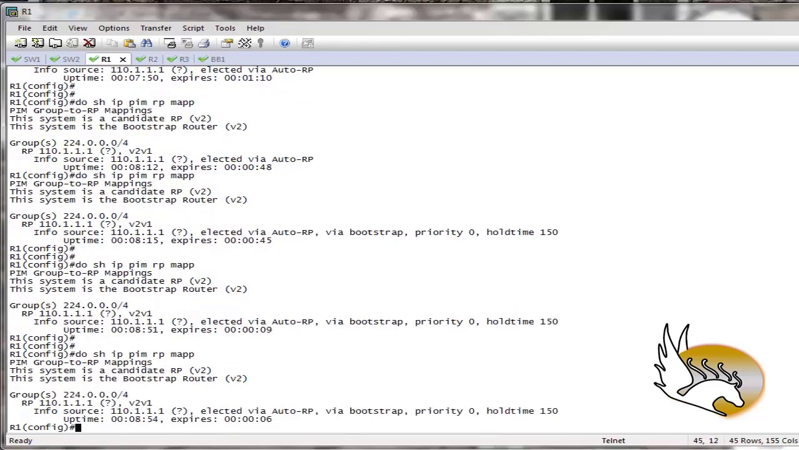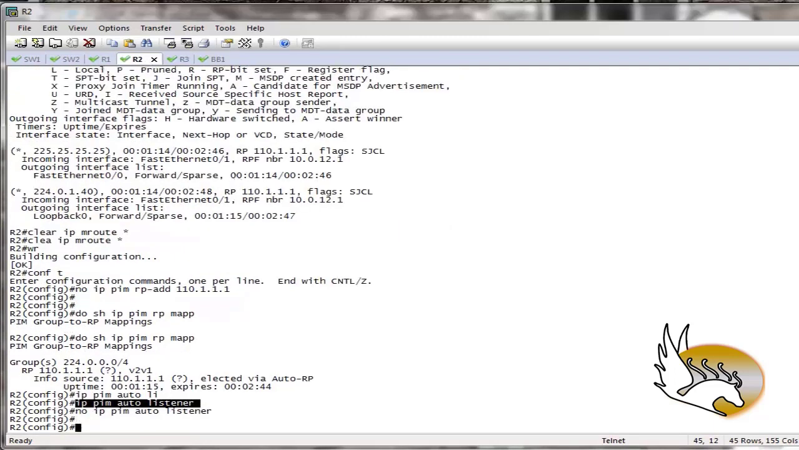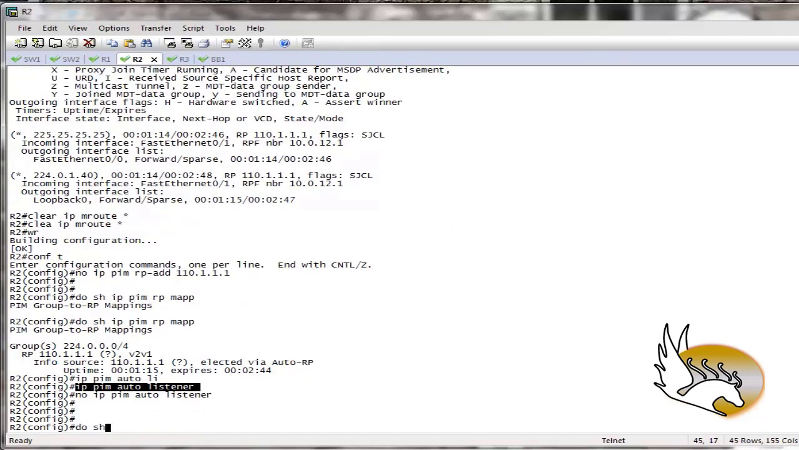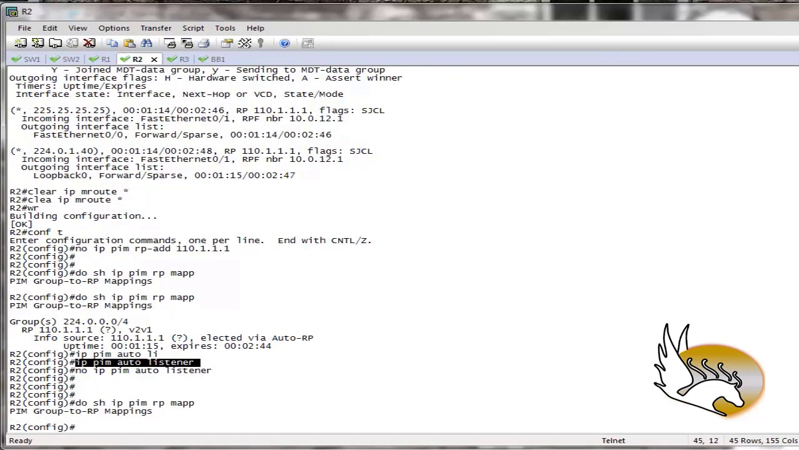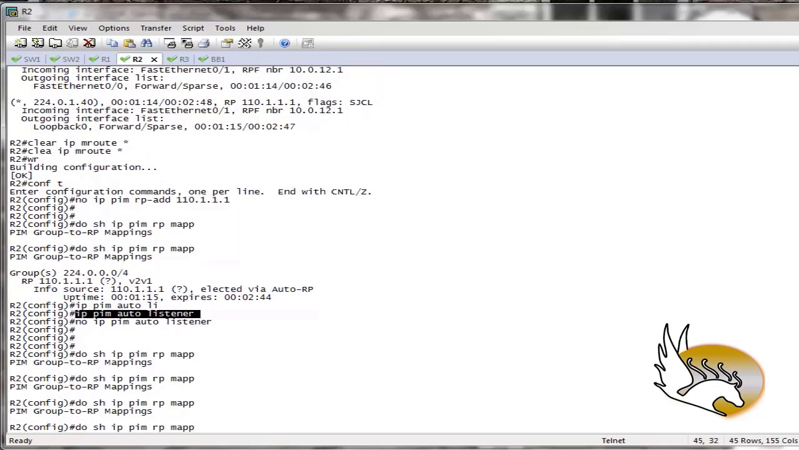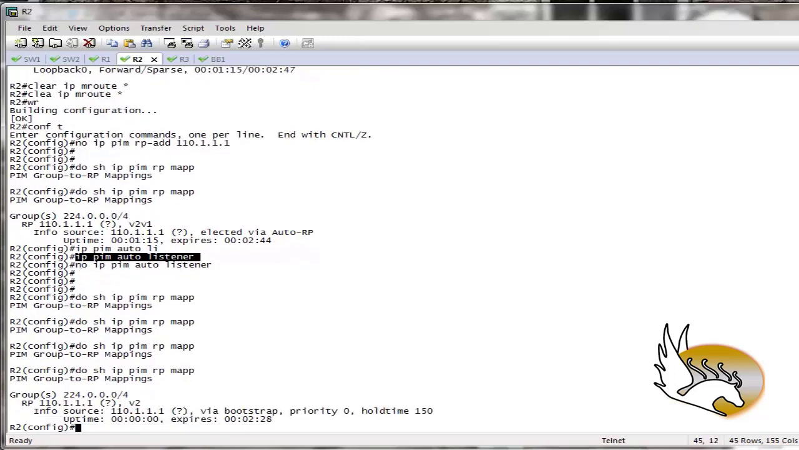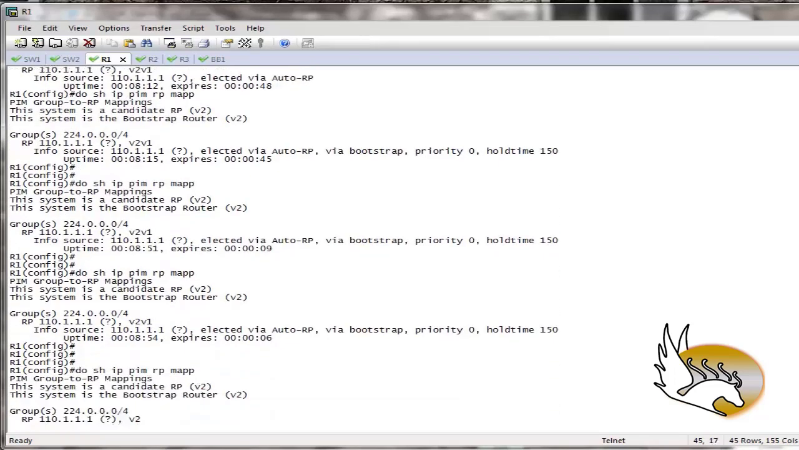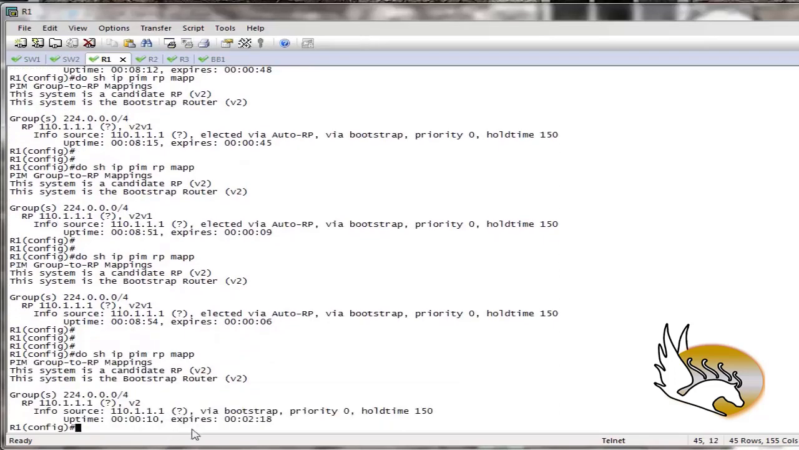Let's go to router 2 and see the answer. We show ip pim rp mapping, and I need to wait for some time to receive the advertisements on router 2. That's it. I can see that I am receiving this via Bootstrap, and you can see that auto RP is not here. And I should see the same result on router 1. So auto RP should be removed. You can see that auto RP is removed from here.